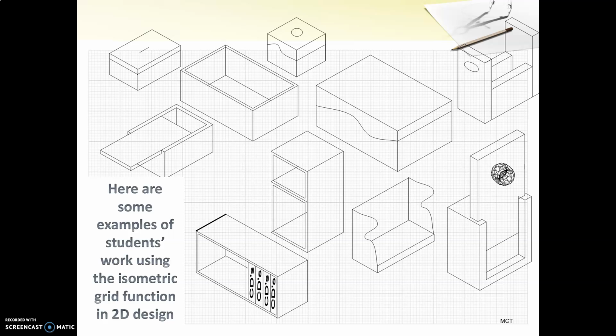So I've put some videos together for you. Oh, sorry, I'll show you in a second. Here's some examples that some Year 7s have done of some boxes on 2D design, but using the isometric grid. So if the Year 7s can do it, you certainly can.